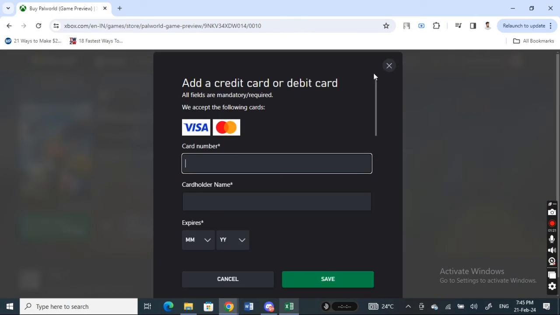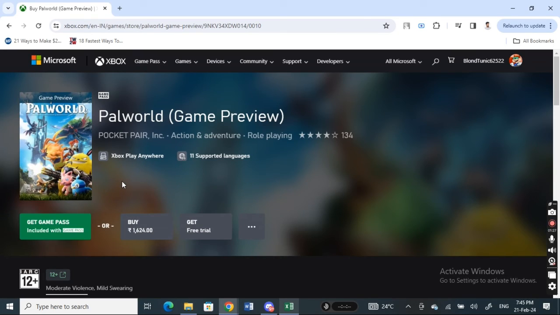So that's how you can use your Cash App on Xbox by using the Cash App card, and you need that card. So that's pretty much it.